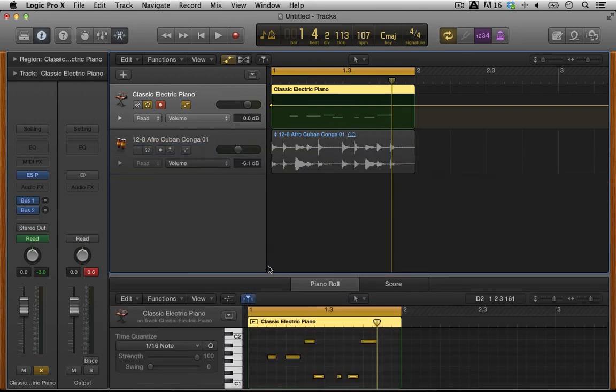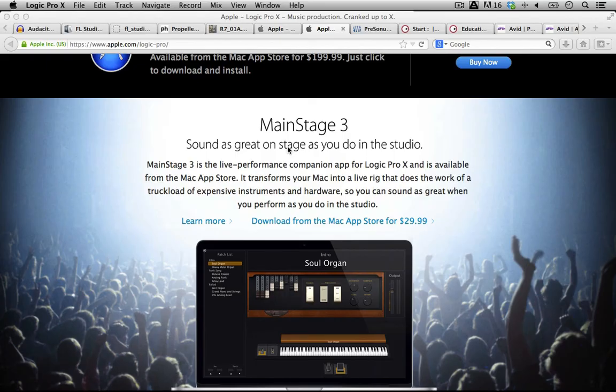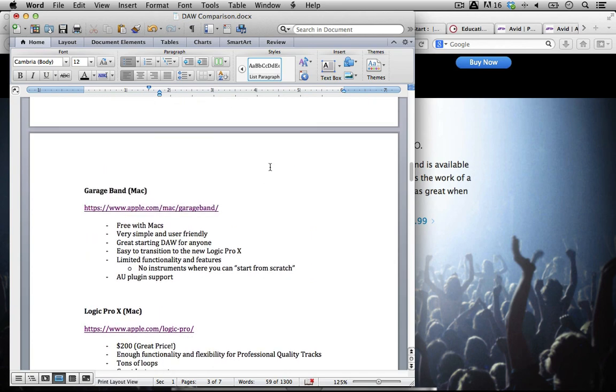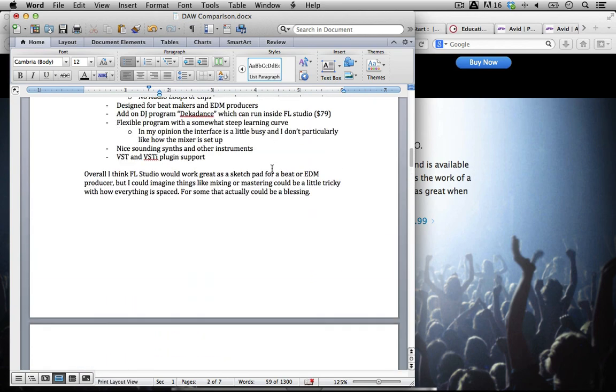So that's pretty much Logic in a nutshell, pretty much exactly the same from what we saw in GarageBand, and a lot of similar features to FL Studio, and even some similar features to what we saw in Audacity. So we can go ahead and quit Logic for now. Pull this back up. Let's see, where do we want to go?